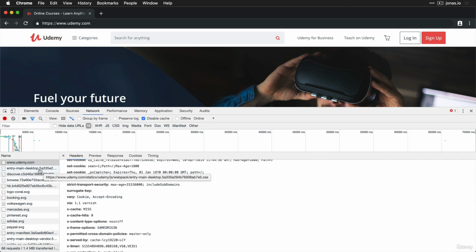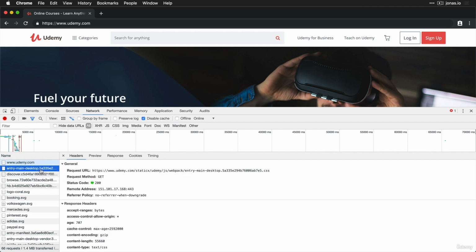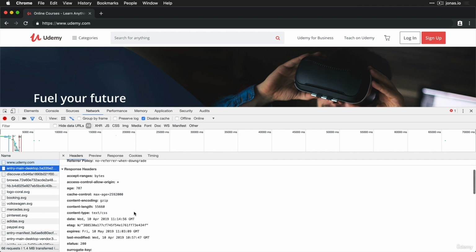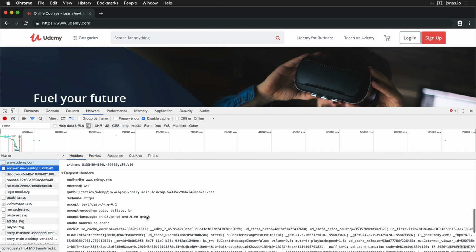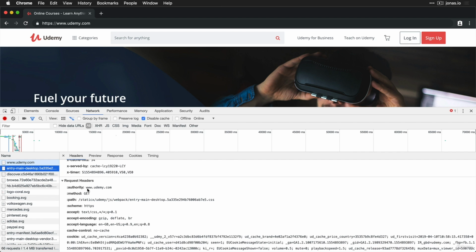Okay, and the same, of course, we have for all the other assets that were downloaded. So the response and the request down here. And this time we actually see that the root here is still udemy.com, what they call the authority here, but the path is then all of this, so this location here where the CSS file is located.